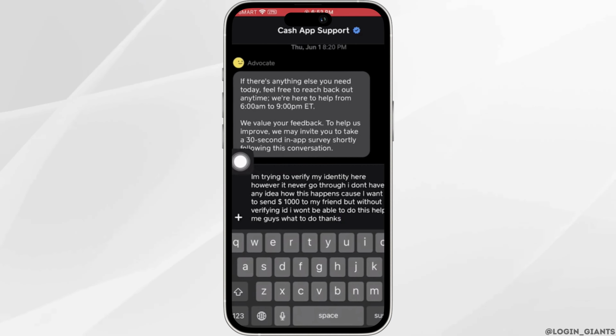Once the message has been delivered, within 24 hours, they will definitely come up with some solution for you and then you'll be good to go. So that's it for today, and this is simply how you can fix Cash App won't let me verify my identity.